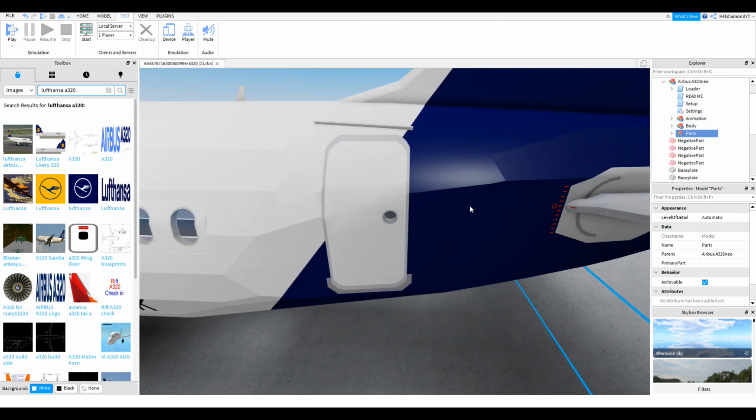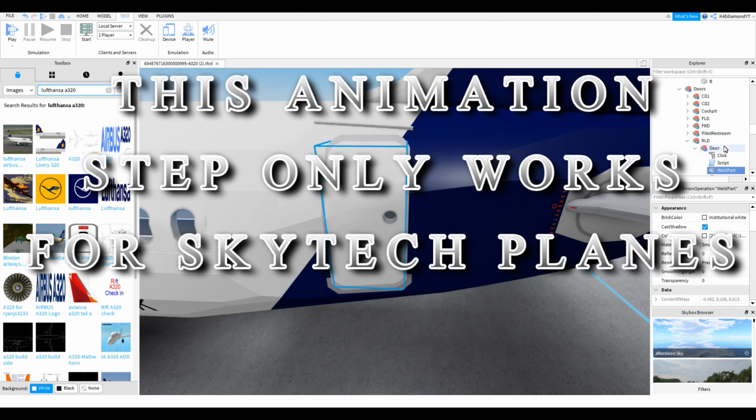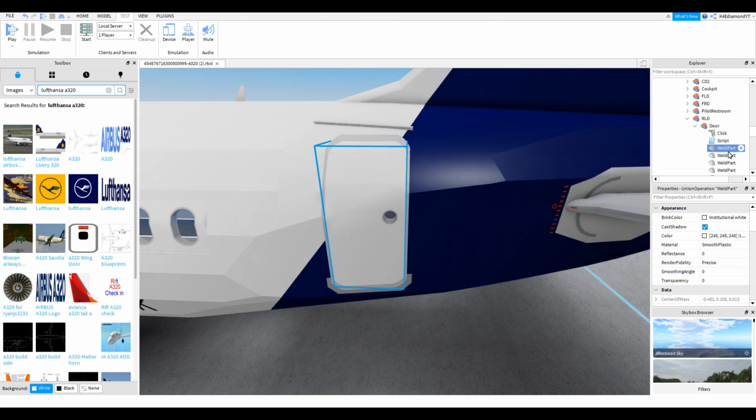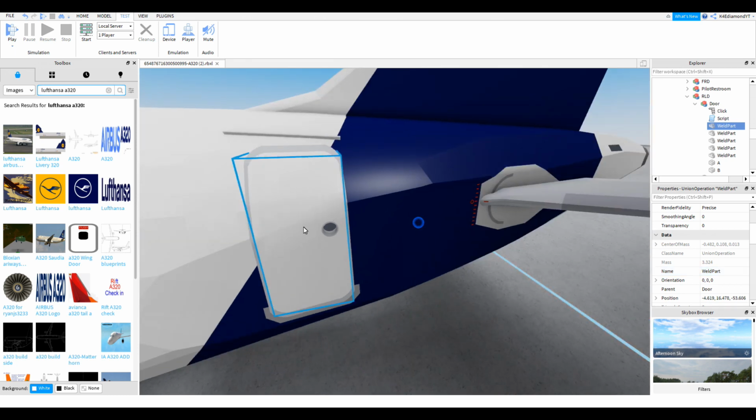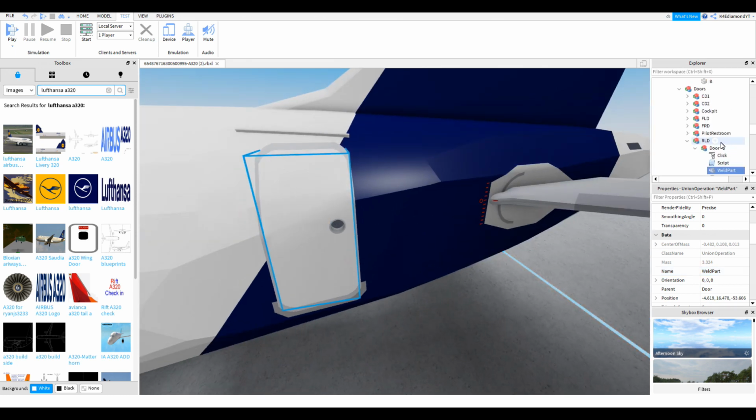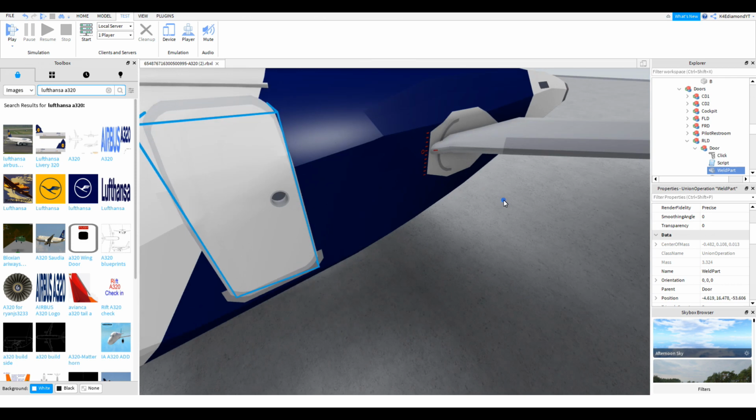So, I'll start with this door. First, you should see its name. Its name is weld part. I'm going to keep that in mind. The door, this part of the door, its name is weld part. And it's in this model, the RLD door.